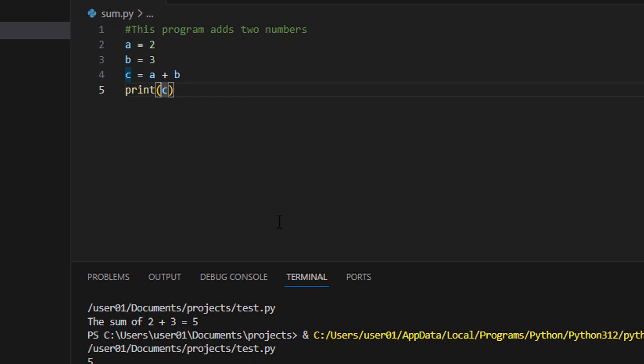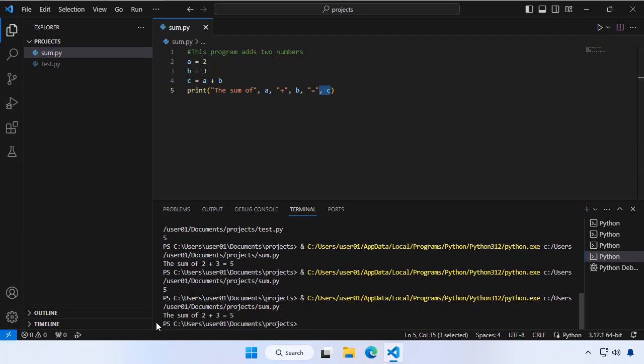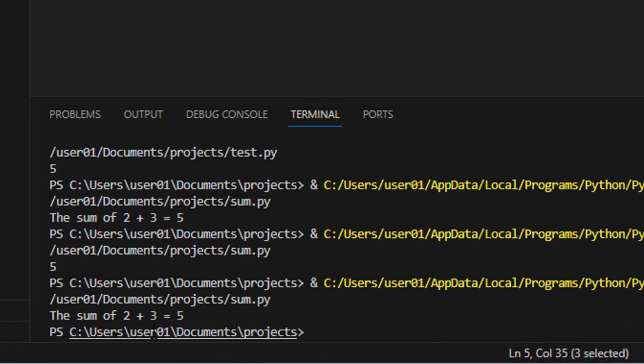We could clean up this output a little bit better and put in something like the sum of, and then comma, we'll do the variable a plus comma the variable b equals c. And so there's a couple of ways we could do this, but notice we're going back and forth between literal strings and the variable and just separating those with commas. That's the way we'll do it for now. And so we can run that and get down here the sum of 2 plus 3 is 5.